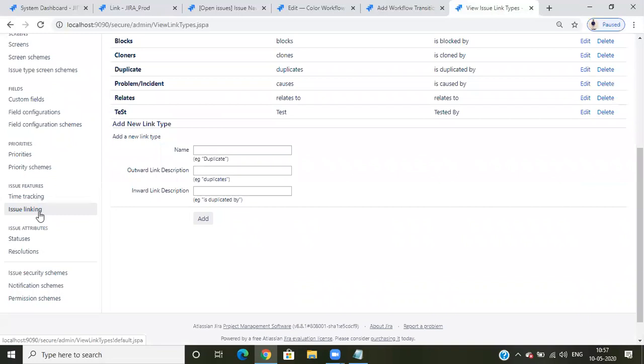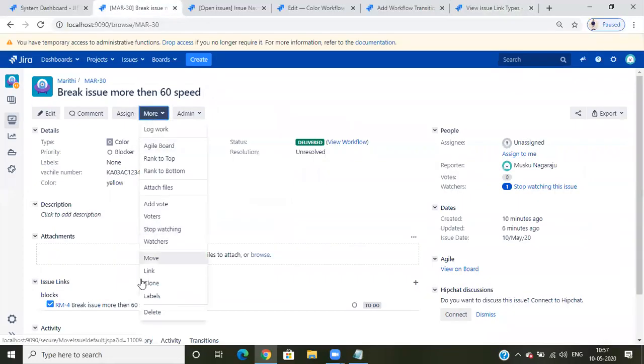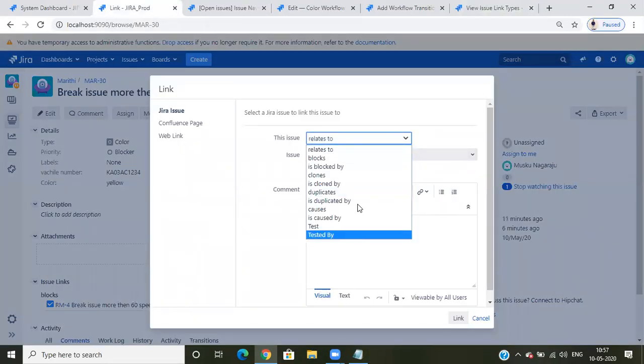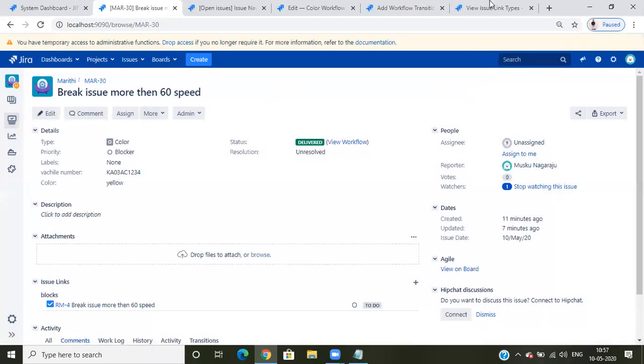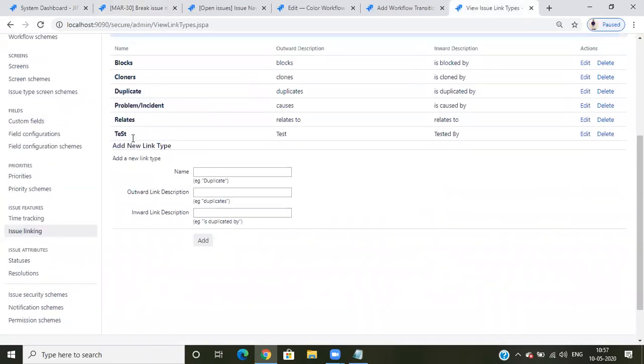Okay, issue linking. The requirement they will ask you, suppose I'm trying to link the ticket with another ticket, but I don't have the proper relation name here. Could you please add the proper relation name here? Oh yes, we'll add it. So the Jira administrator team will go to the admin console, go to issue linking, and we can add it.